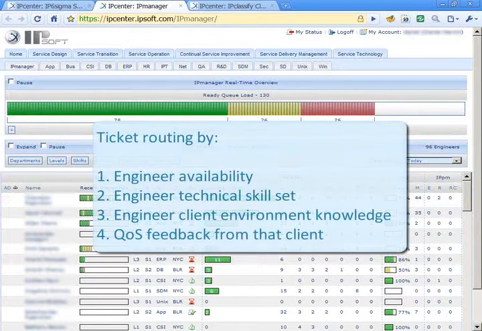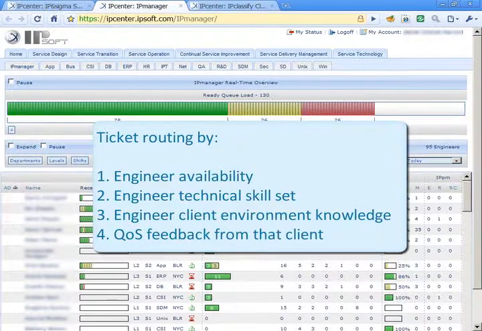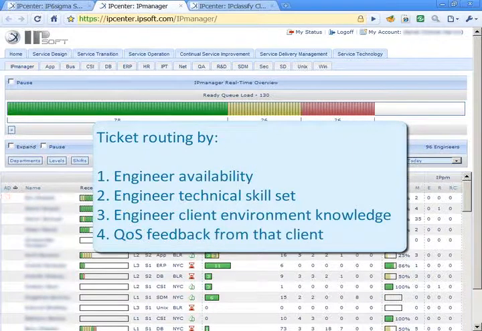IP Manager routes tickets based upon the individual's availability. Again, our engineers are working through IP Center, so IP Center knows if they are on a call, in a client meeting, or working on another incident ticket. The skill set for the engineer. We have a matrix for every engineer that maps the different technical skill set ratings. The skill set for that specific client environment. We map which engineers are most knowledgeable about which client environments. And the QoS feedback for that client.